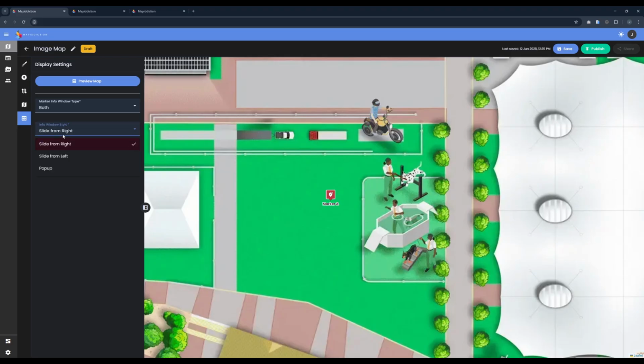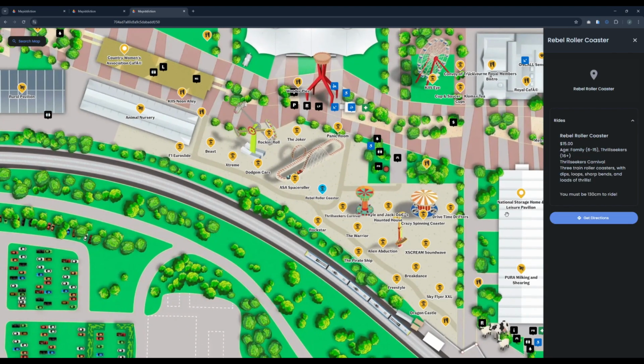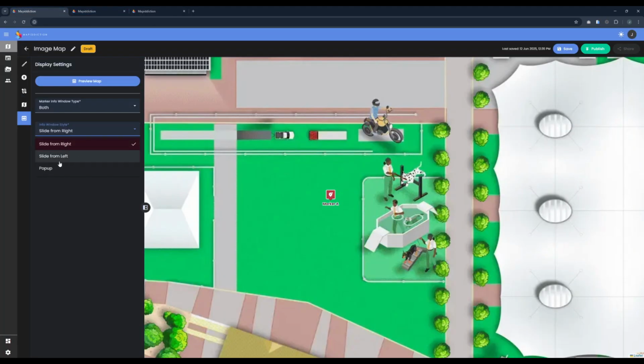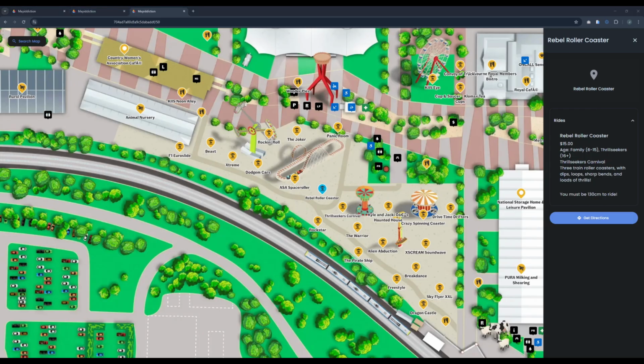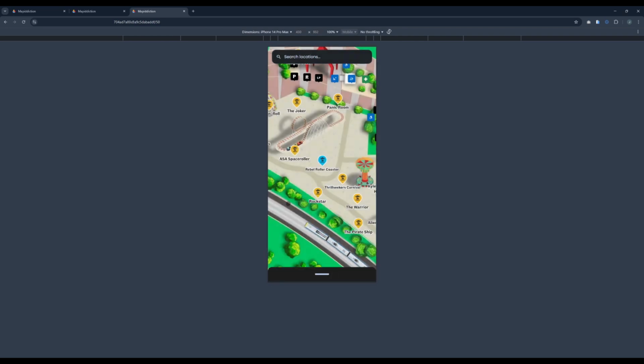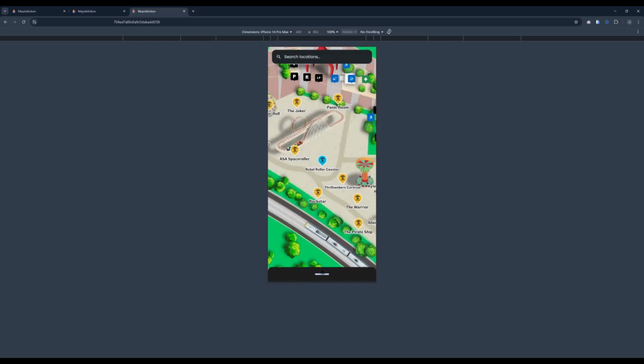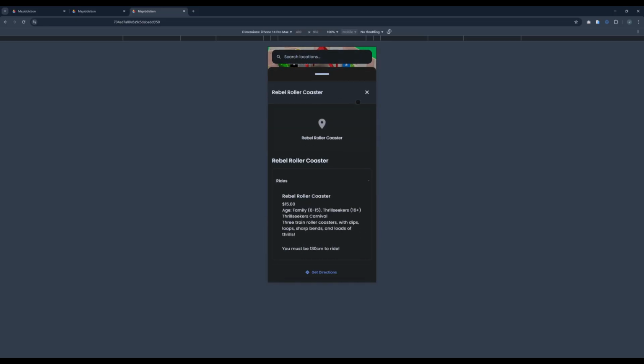And the other one is your info window style. So say for example on the front end here, you can see that when we click on this, it comes in from the right. You can imagine obviously you change that up, slide in from the left, slide in from the right, or open as a pop-up. Now this is only relevant on desktop. By default, mobile views are always the same. And to give you an idea of how that looks, if we open this up on mobile, you can see that it has this bottom sheet based scroll up and scroll down type scenario here.